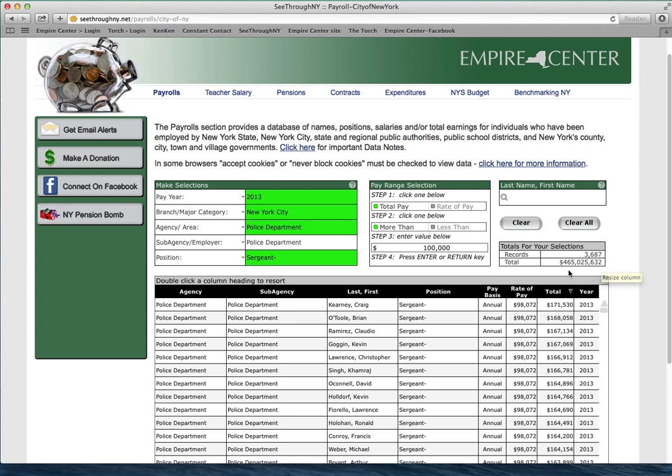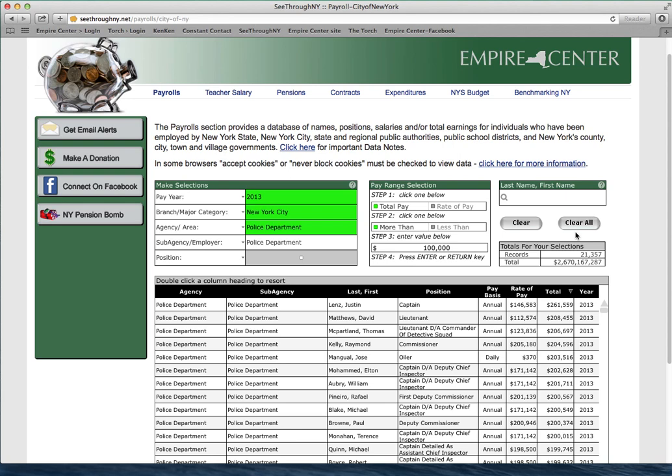To go deeper into the payroll section, we need to start over. We can easily reset our search by hitting Clear All, or by double-clicking on the options we've already chosen. For convenience, let's choose Clear All.